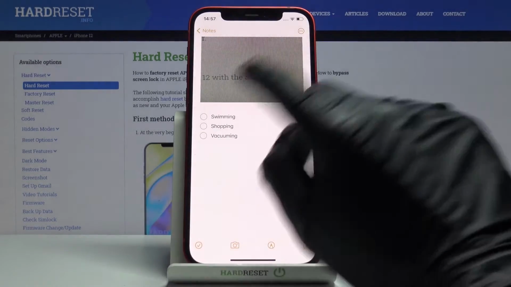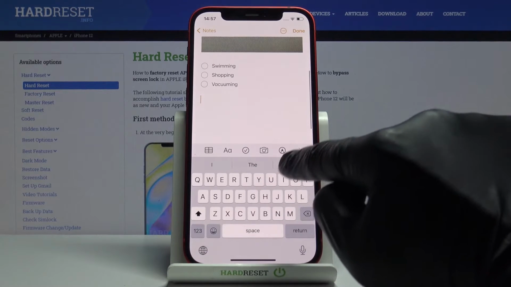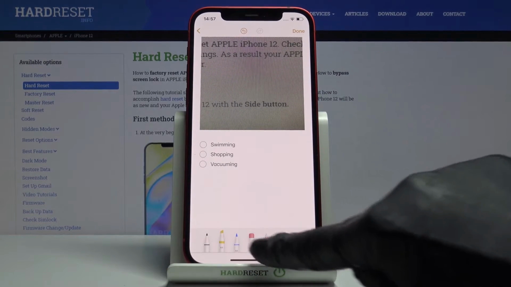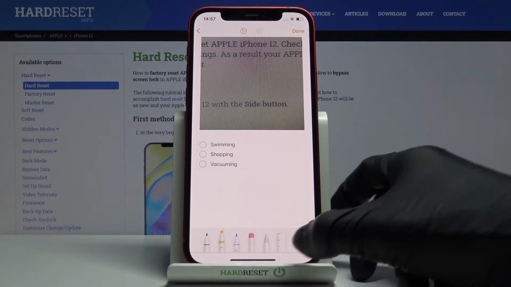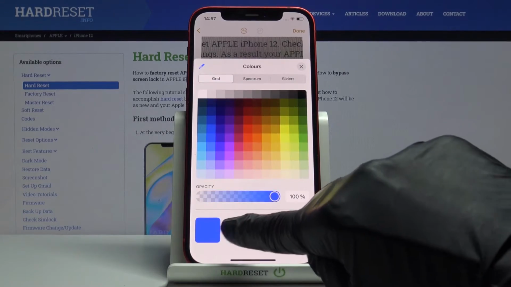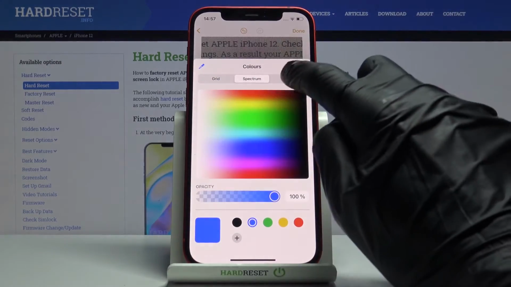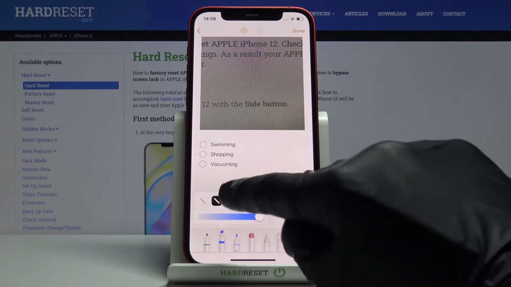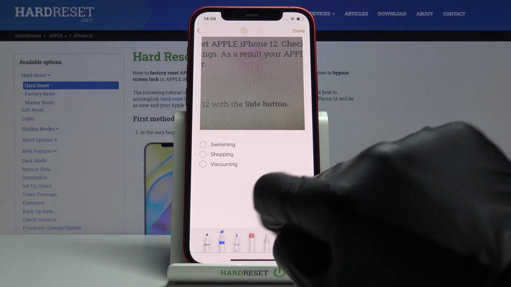Also, you can write smoothly by pen. Here, just mark pen. Here you can select the particular one and also the color. Obviously, you can choose spectrum and sliders. And now you can smoothly use, for example, this shape.